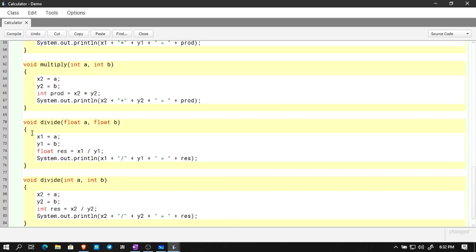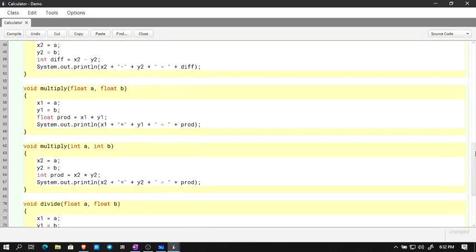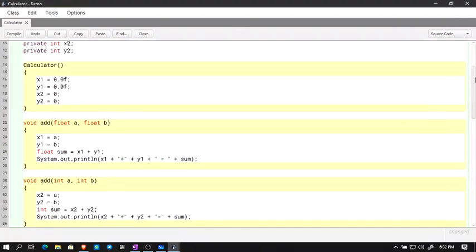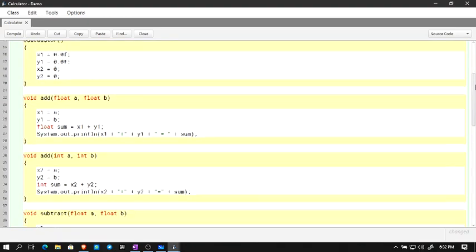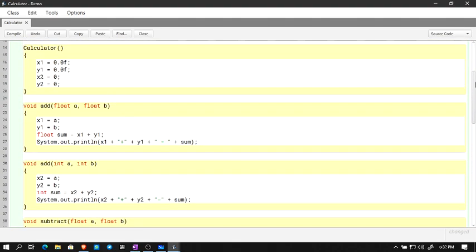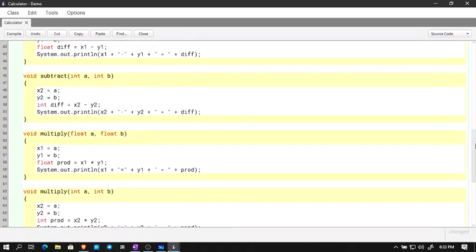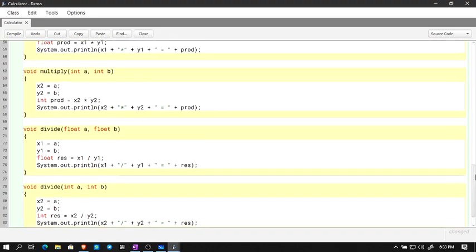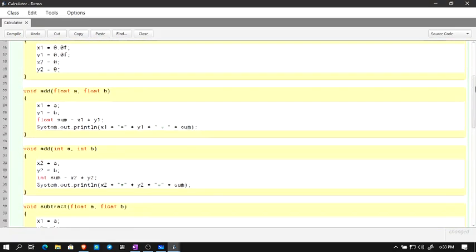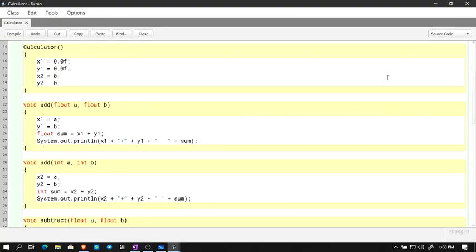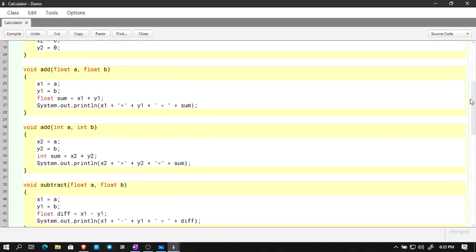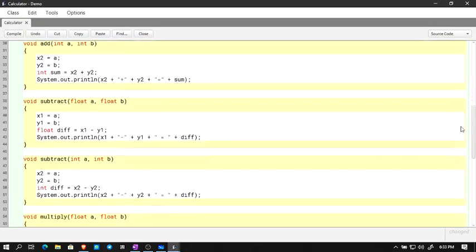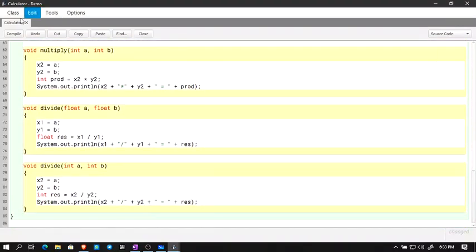So now as you can see, I had 4 methods previously. Now I have 8 methods. So two of each have the same name. There are 2 add methods, 2 subtract methods, 2 multiply methods, and 2 divide methods. Each of them works differently. The first 4 methods, add, subtract, multiply, and divide, work on floating point numbers, whereas the second type of methods act on integer numbers. Let's compile this.